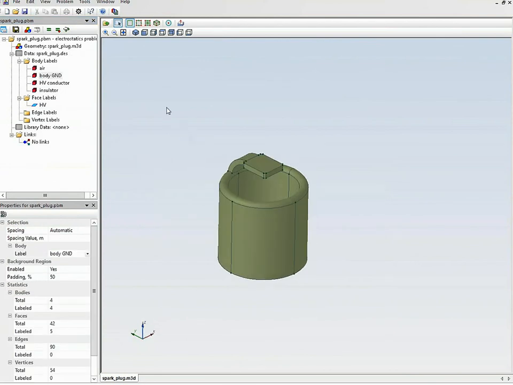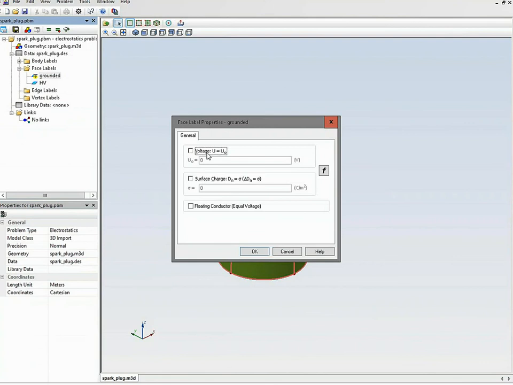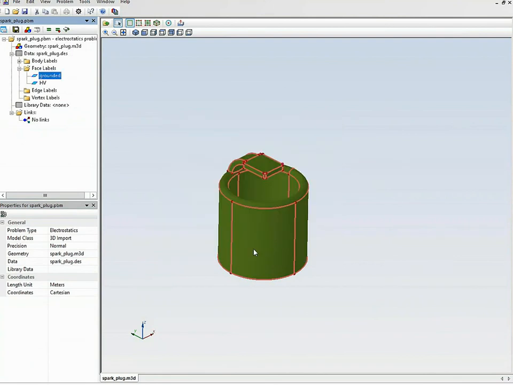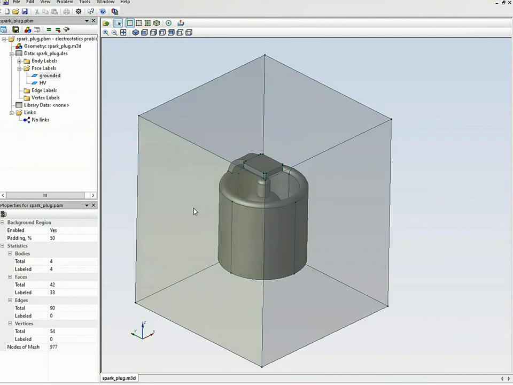Now with the rectangle I will select everything inside the rectangle, the body and its faces, and for the faces I will type in the label grounded. And for the grounded label I specify 0 electric potential. Now everything is ready. I will again show all objects.